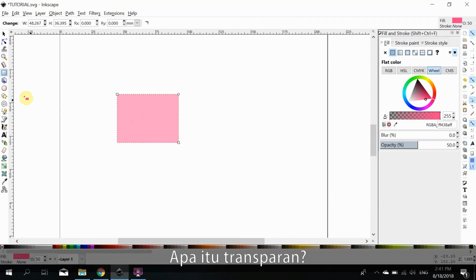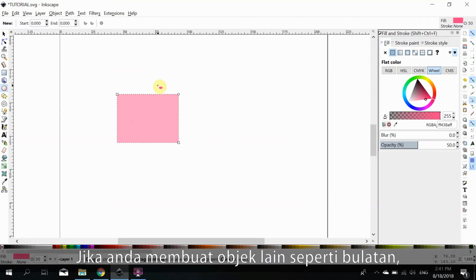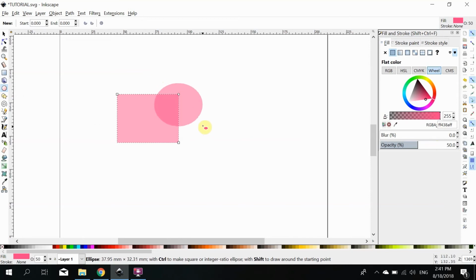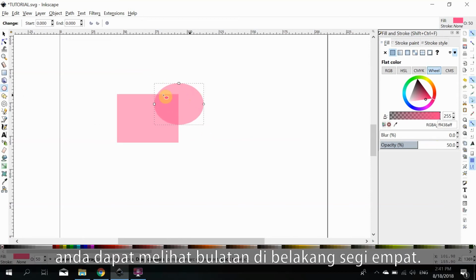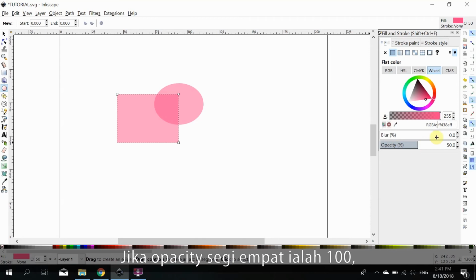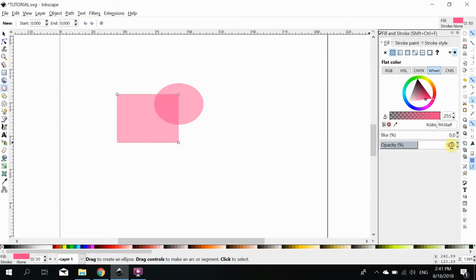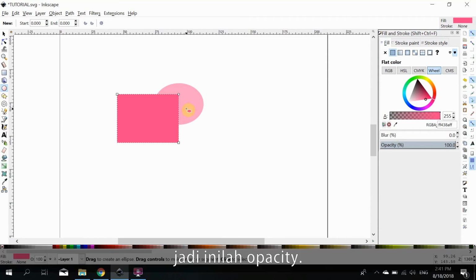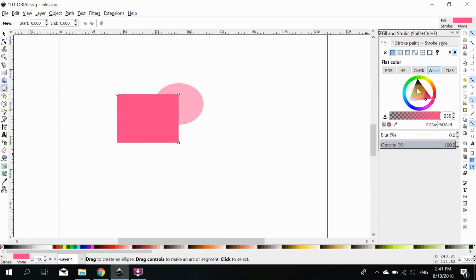What is transparent? If you create another object like a circle, you can see the circle behind the rectangle. If the opacity of the rectangle is 100, you cannot see the circle, so this is opacity.